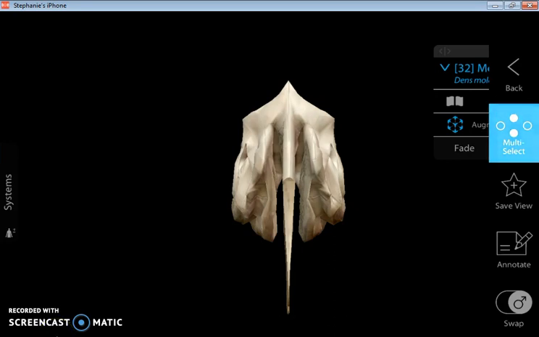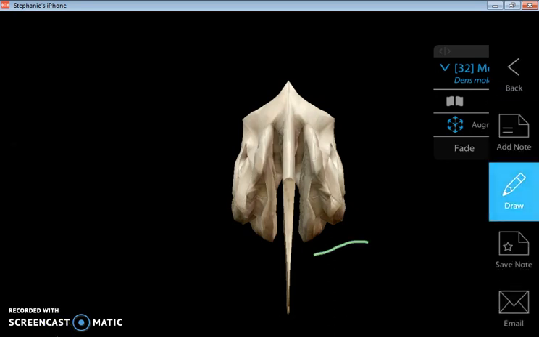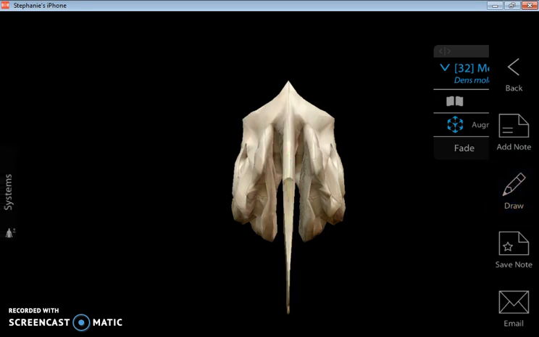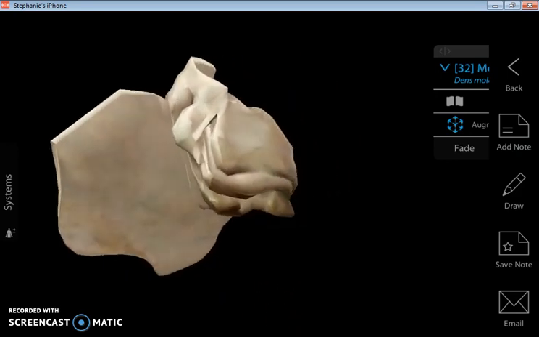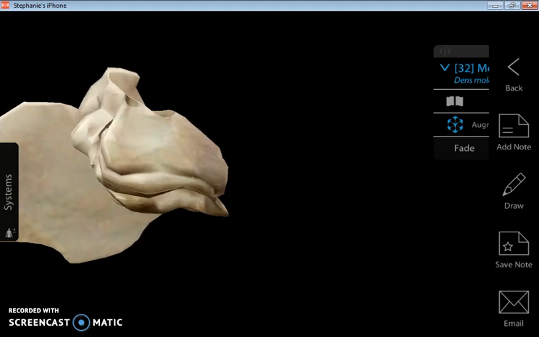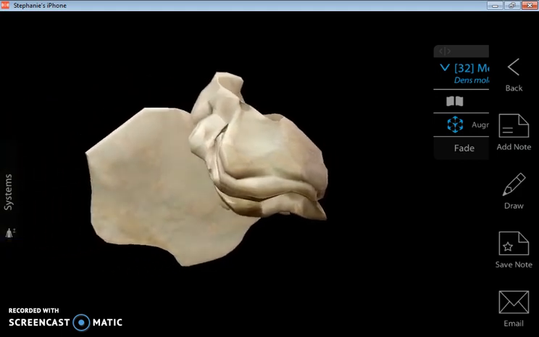So this part right here, this massive projection, comes down into the nasal cavity and divides the nasal cavity into a right and left half with the vomer bone, and that's known as the perpendicular plate. So this big section right through here is known as the perpendicular plate. And look, as I turn the bone towards the side, you can get an idea of how large that perpendicular plate is.